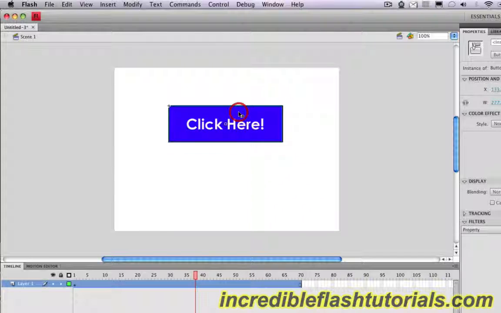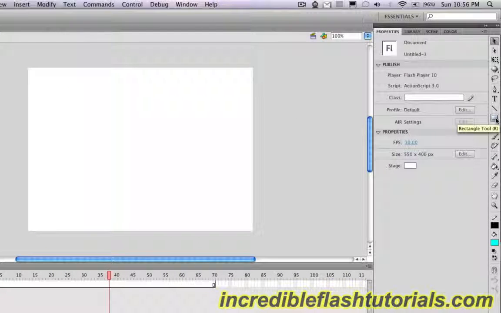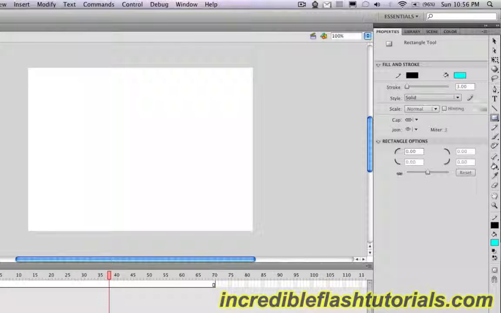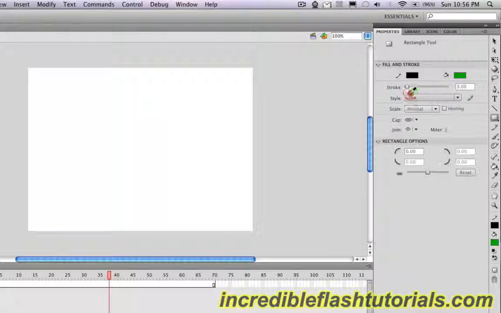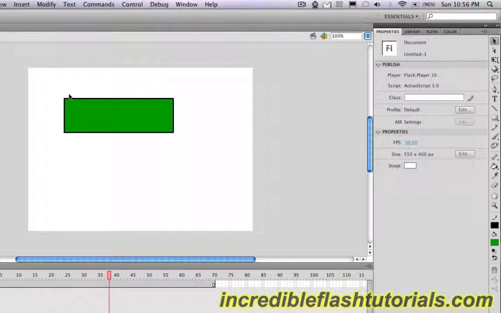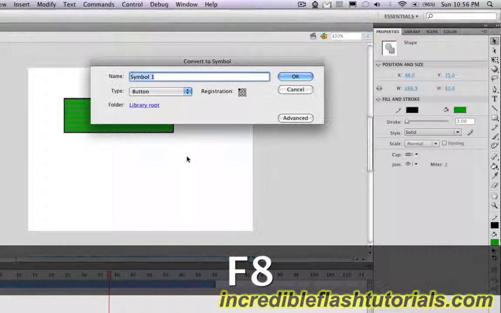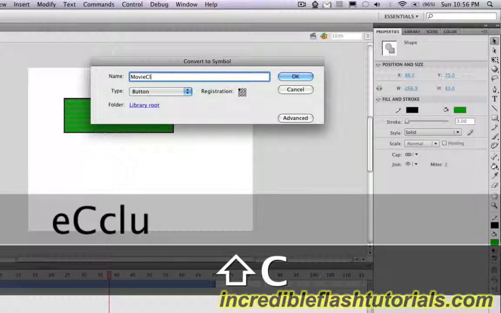So I'm just going to go ahead, click this, and delete this button right here. And then I'm going to come over here and make another square by clicking on my rectangle tool right here. And I'm going to go ahead and just change the color so it's not so ugly. Change it to that. And then come back over here and I'll draw my rectangle. Okay, and now I'm going to just make it a symbol as I have done with the other two. Click, hold, and drag, select it, hit F8, and then I'm going to name this movie clip.